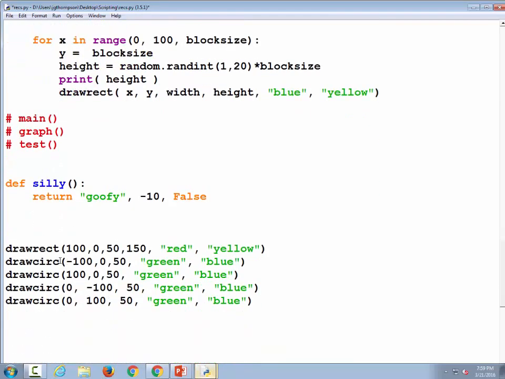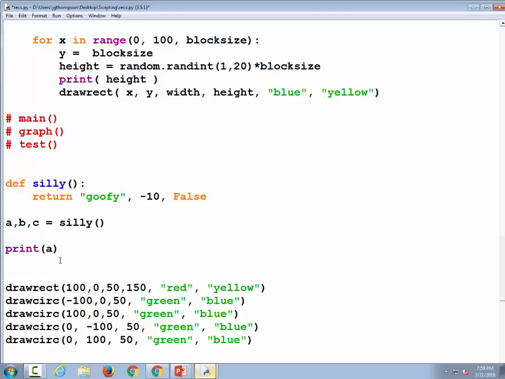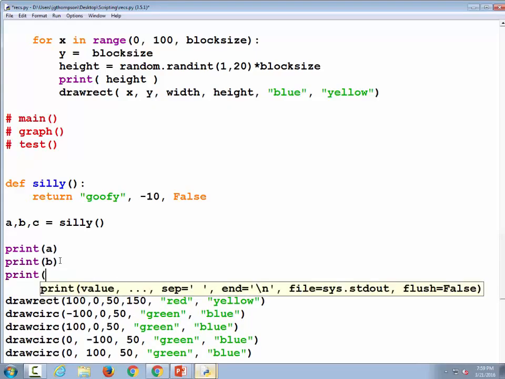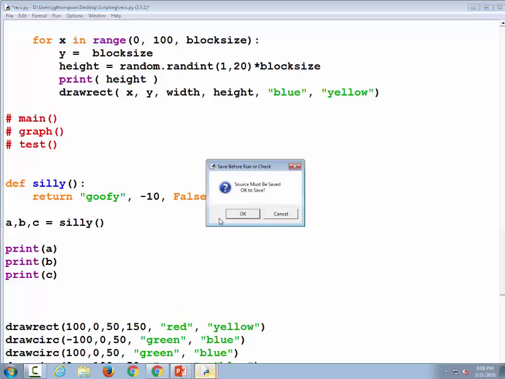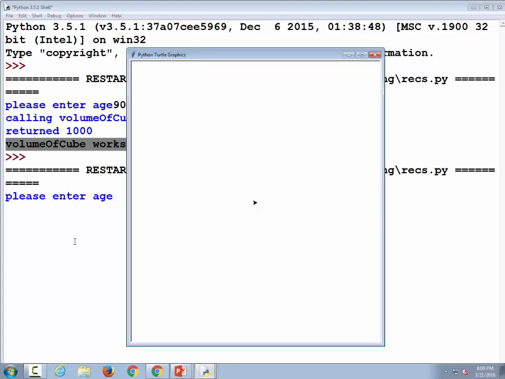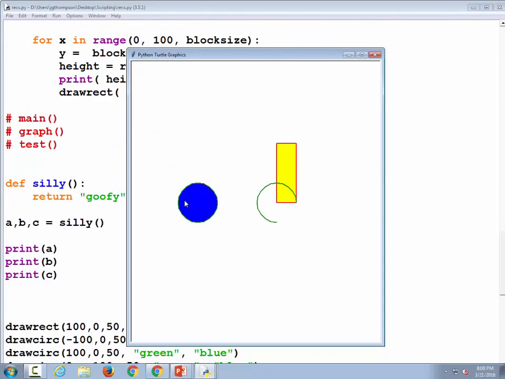Now that looks absolutely absurd to any other programming language. But we could do this, and then we would say A, comma B, comma C is equal to silly. And then when we were ready to print A out, print A, it's going to print goofy. And then when we print B, it's going to print -10. And then when we print C, it's going to print false. This is not common between all languages. Goofy, -10, false, just as we expected.